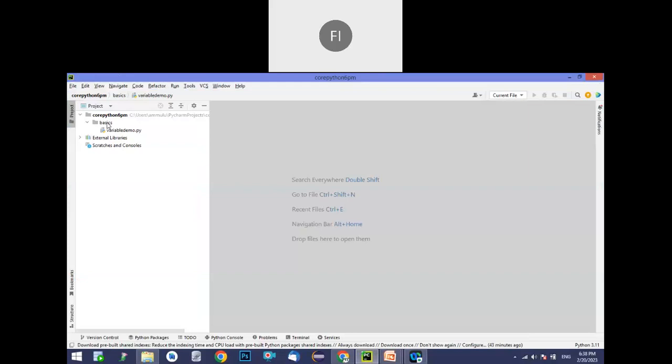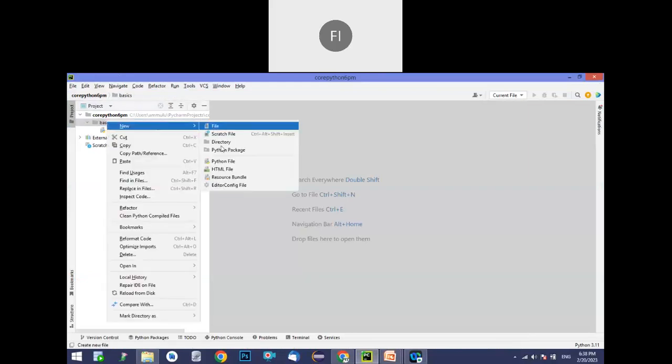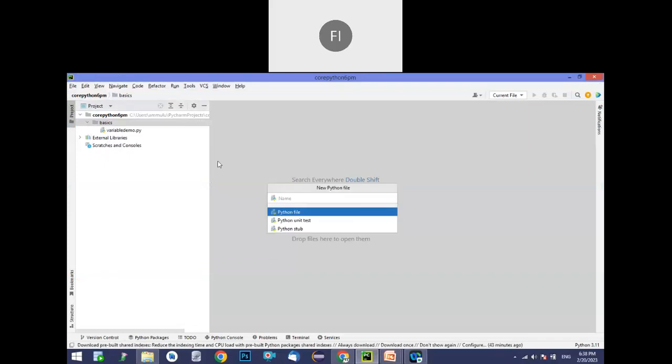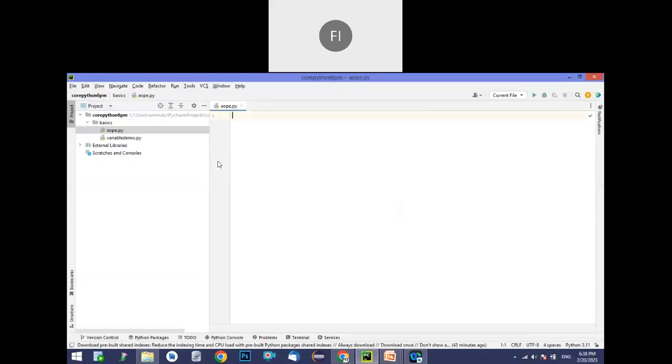So see here, I'm just showcasing the arithmetic operators as an example. New Python file, AOP. I'm taking two values and I will showcase all the operators here. Let's take a equal to 5, a simple example, and b equal to 2. And now print, as we know.